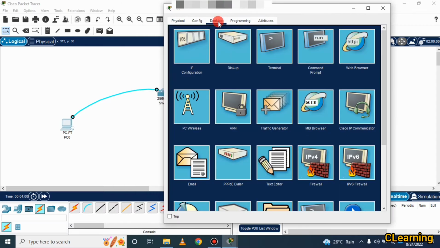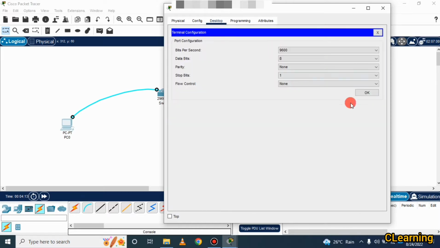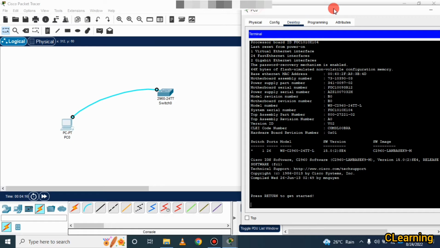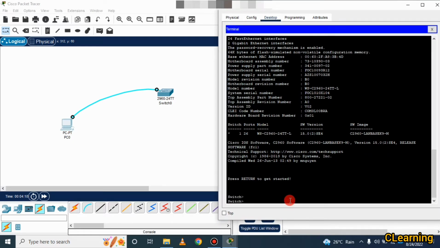Double click on desktop, and you need software to access that device. The software we mostly use is PuTTY, but here we use the terminal, which is the same as PuTTY. And now you can see that we are in the switch. If you press enter, you can see that we are accessing the switch through a console cable, because this serial cable is connected to the switch.